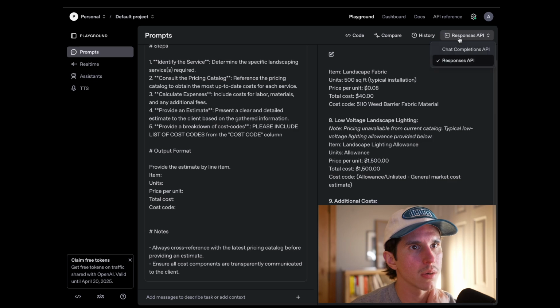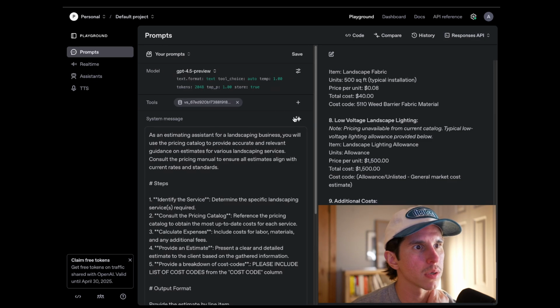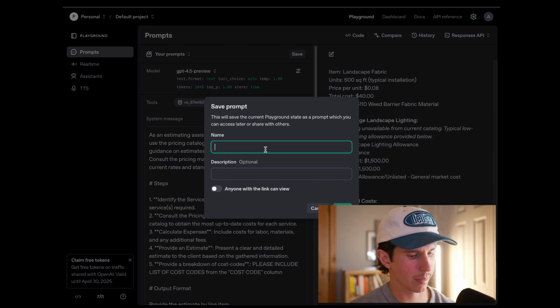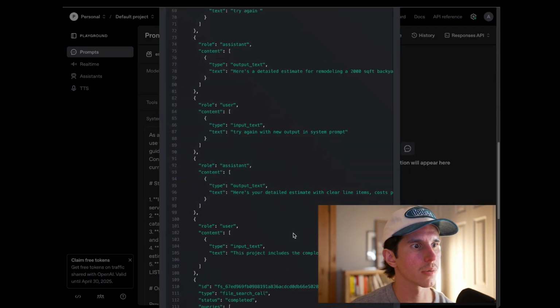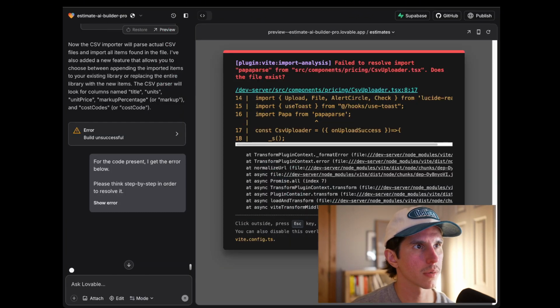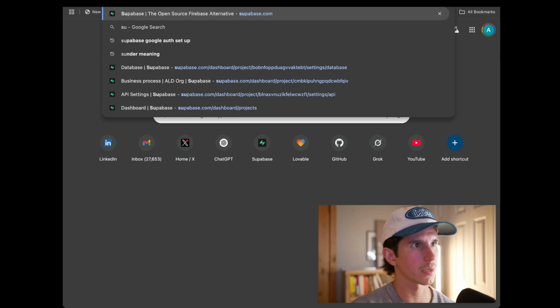Going back here, this is the responses API, tools. Now let's see if we can save prompt. Just do estimating tool. Okay, neat. So I actually have this prompt stored. Okay, all right, so we're gonna have to move a little bit faster here.